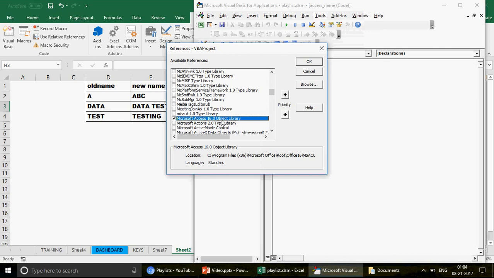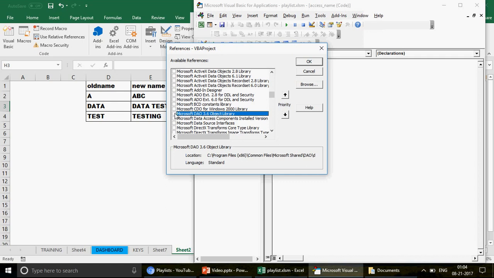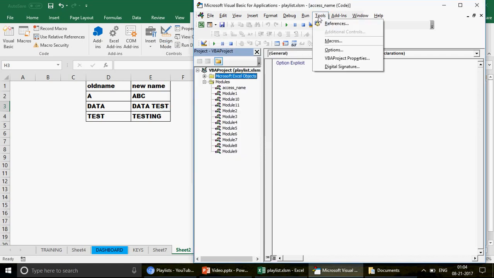Now this is the first library you want to activate. 16.0 is coming because I'm using Office 2016. The next thing you need to do is find the DAO library, Data Access Object Library, and this is where I see Microsoft DAO 3.6 Object Library. So please make sure you have both these libraries on.